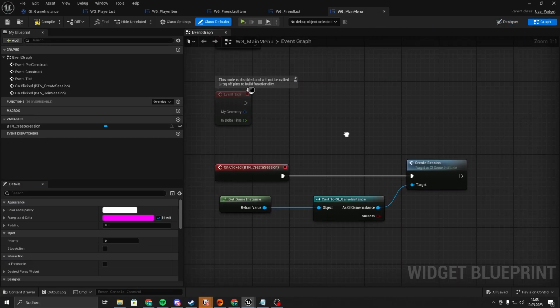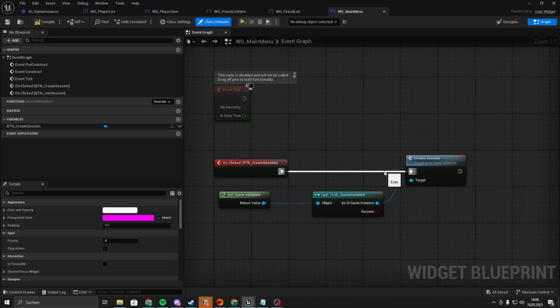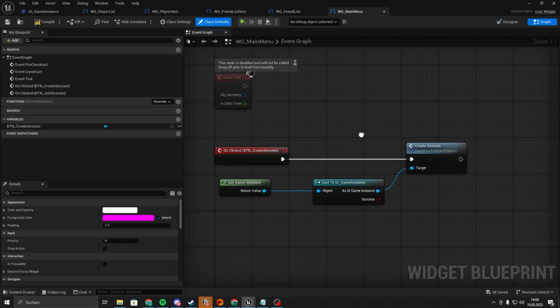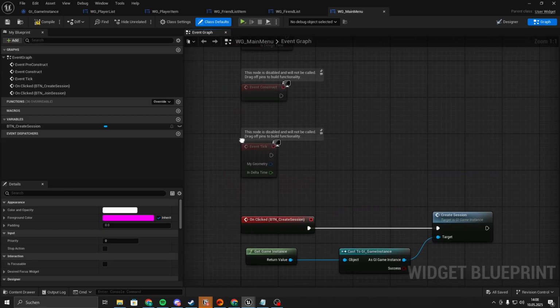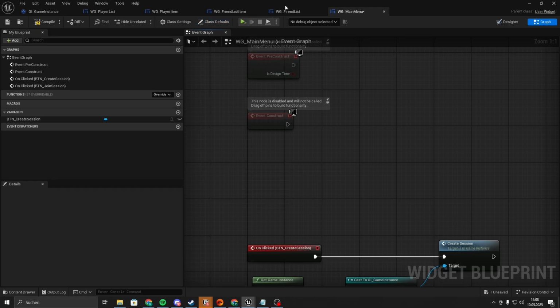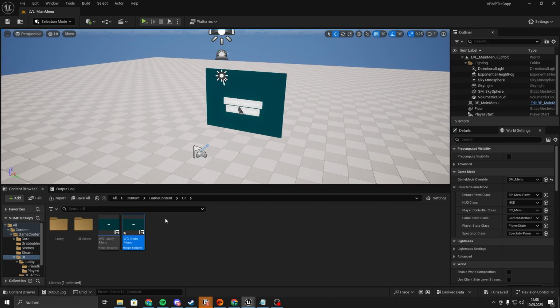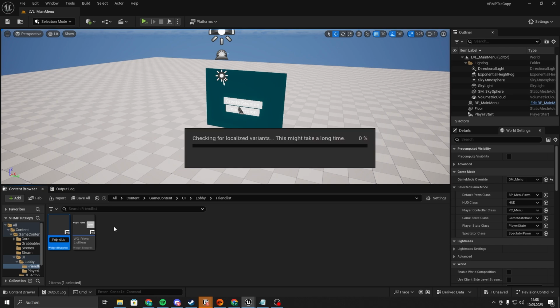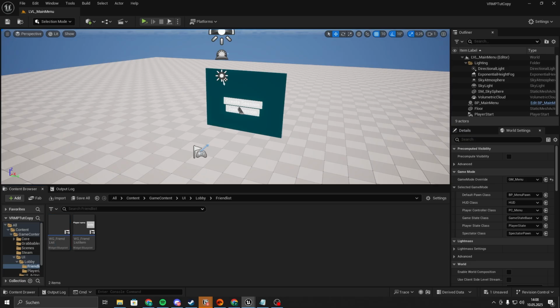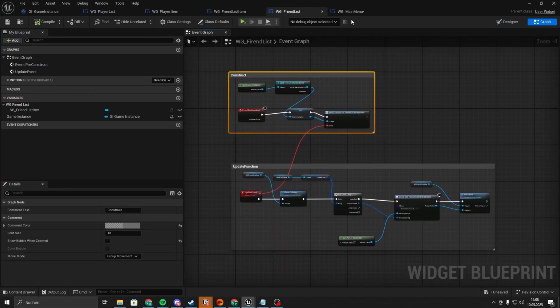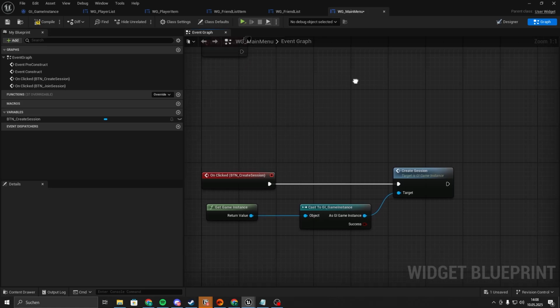And we can go into the graph. It is already creating the session on click. I actually would recommend to do the same as in the friend list. I will have to rename that real quick. I would recommend to do that as well if you have mistyped or just copied my typo. Friend list. Perfect. Okay, now back to the main menu.